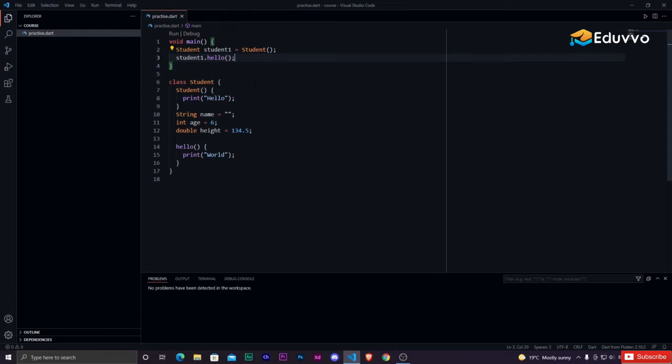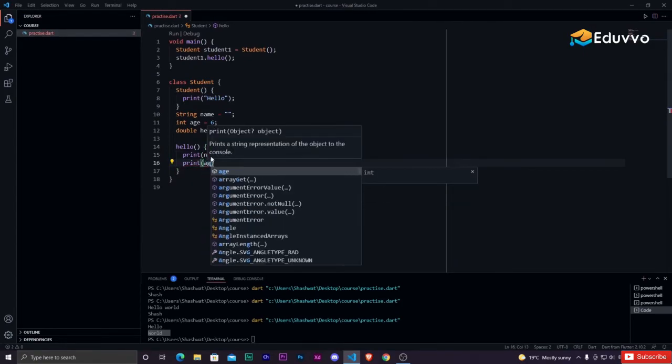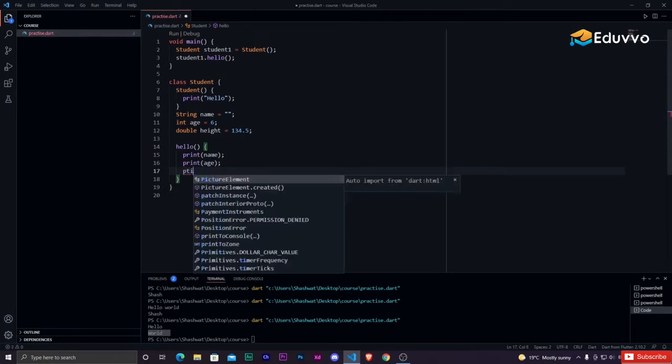And let's run this file. You will see that hello was printed first and world was printed after. This is because whenever you create an object of a class, the code inside the constructor always runs first. No matter what the code inside is, it will always run first. So now let's look into how I can give these custom values. Let's see, print here the name. I want to print the age and I want to print the height.